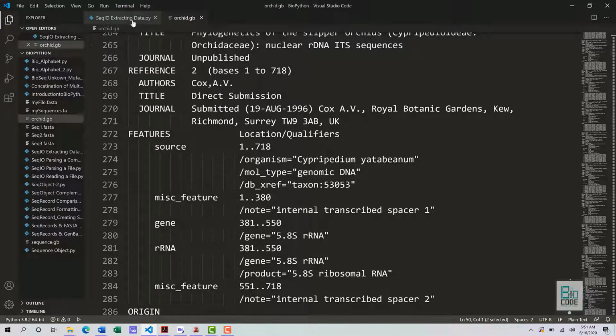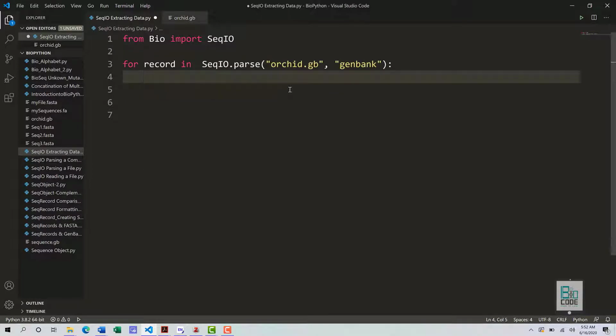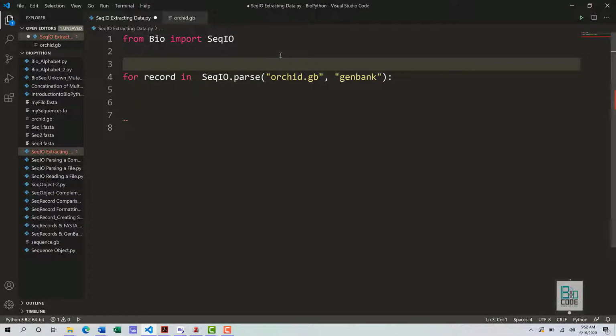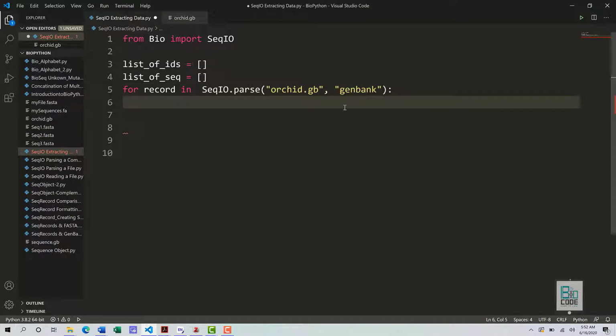So let's go back to our original Python code. In this code, we are first going to demonstrate how we can extract all kinds of IDs, sequences, or that sort of information. So let's utilize lists. First of all, I'm going to create a list of IDs, and let's make it separate. Let's also create a list of sequences, so we can store all of the sequences and all of the IDs in separate lists.